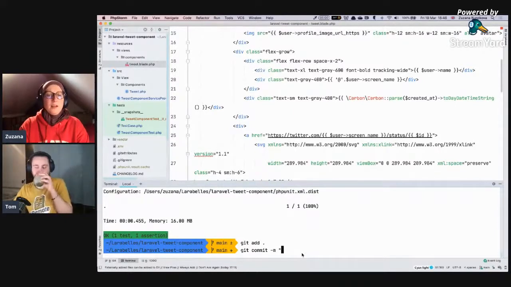So what did we just do? We added a snapshot assertion, and so added testing. And improved container binding, for example.